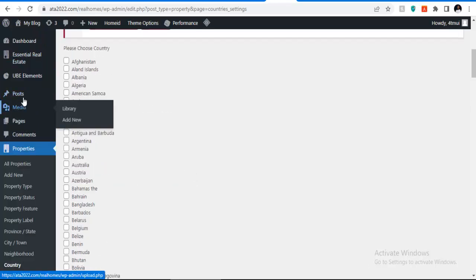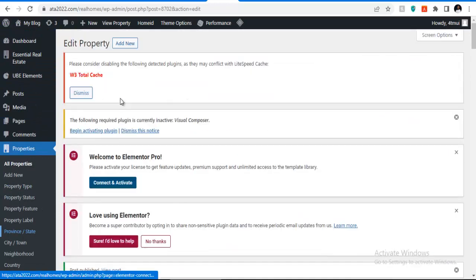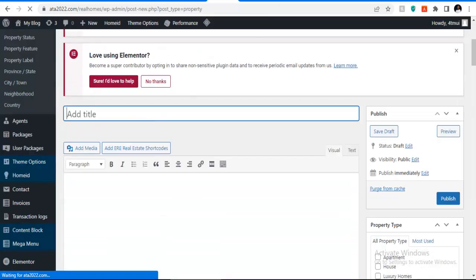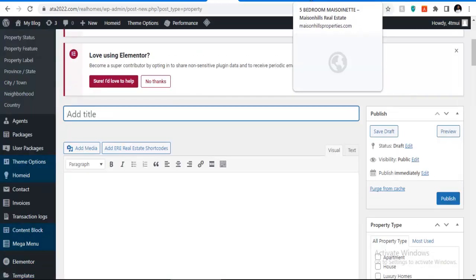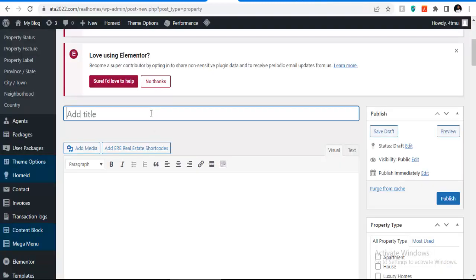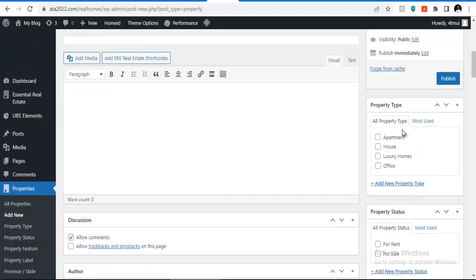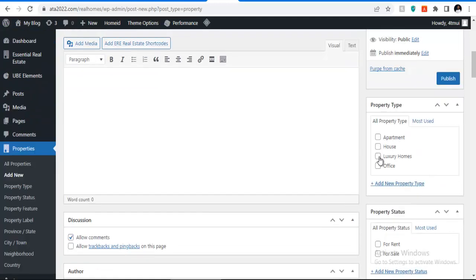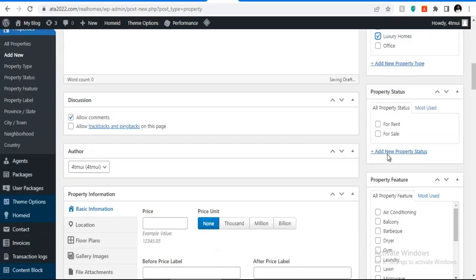Okay, since I've done that now, let me add one more property. Let me come over here. I'll click on add new. You can see it, so I'll go again. Let me use this one now, the 5-bedroom. So I'll come here and paste it. You can see it. I can say luxury home, good. For sale.